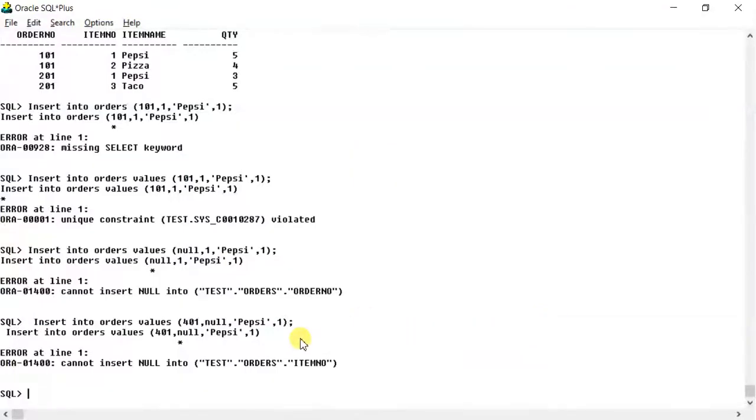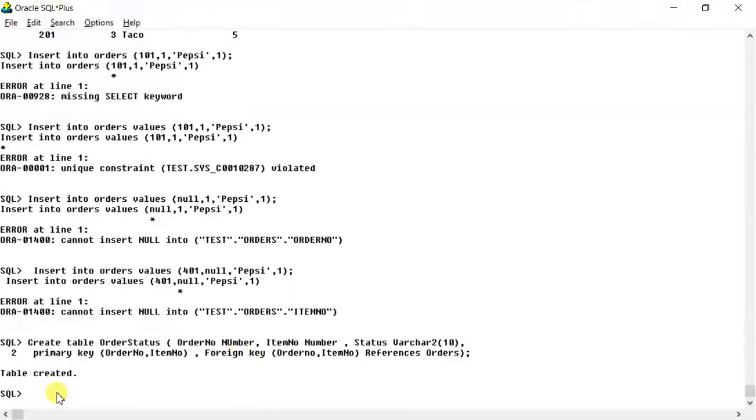In this status table, you can see the table created. What I have written is: create table order status, with order number and item number. It's a status; I want to keep the status of each item. As soon as the item is being prepared, we update the status of that order. So in this table, order number and item number should be the same as in the particular order table.